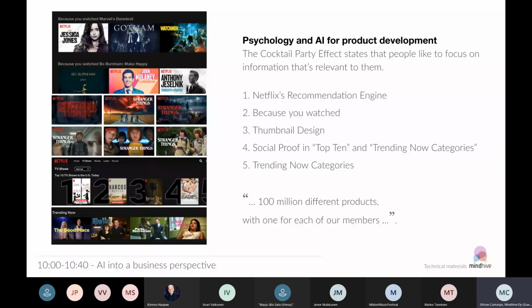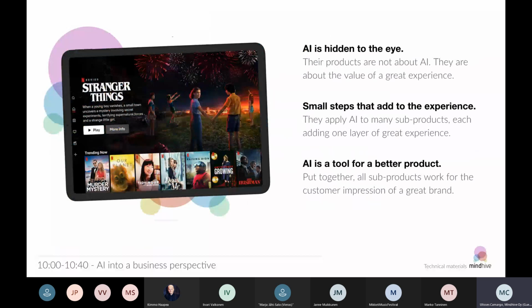So this is a great AI strategy. And I would like to point out what they are using here. This is that type of engaging AI system. And there are three features that I would like to highlight. The AI is hidden to the eye. Of course we know it's there, but we don't see it. You don't need to train a model. You don't need to take any action other than choosing what you want to watch.